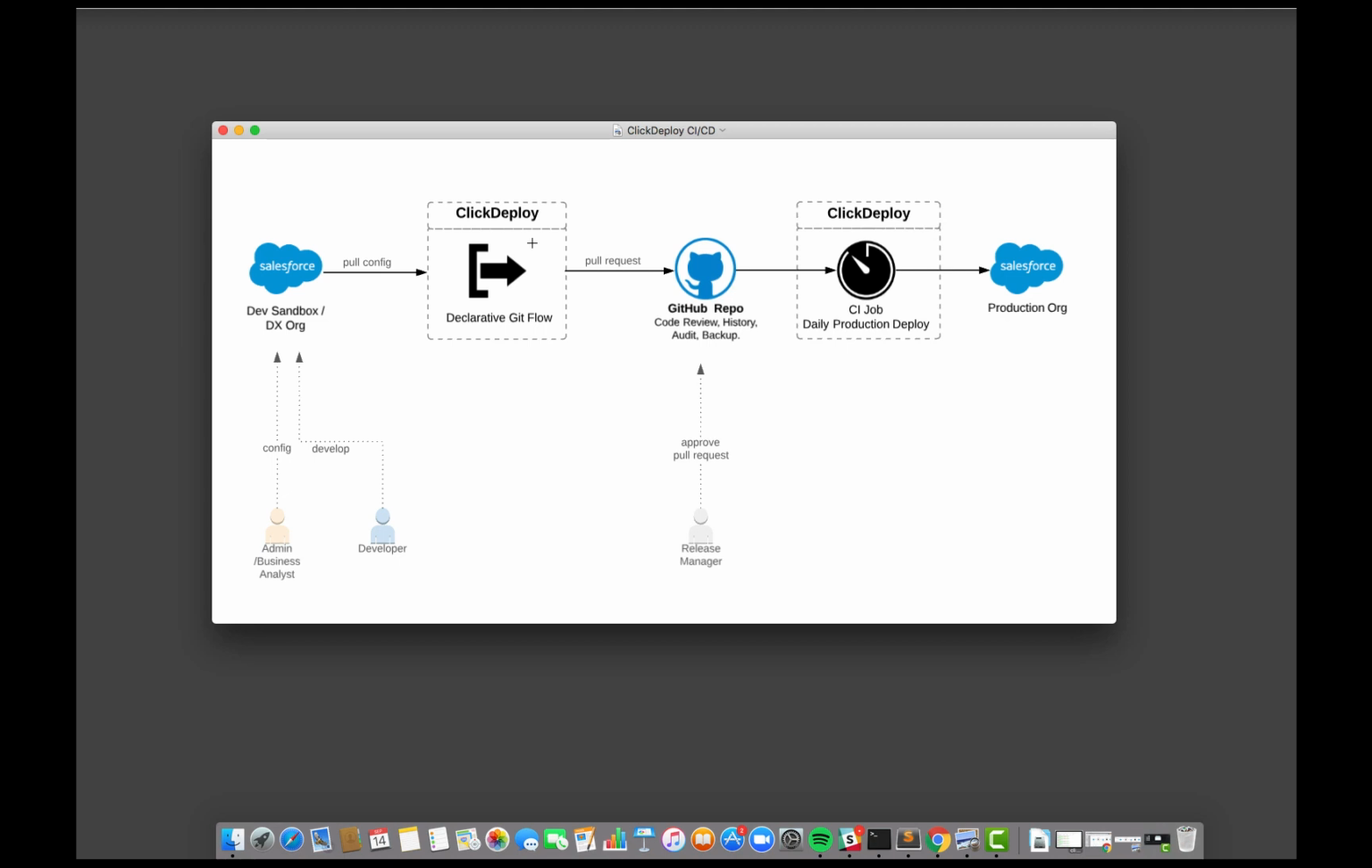Instead, admins and developers would move changes from his or her own sandbox into a Git repository. We are going to set up a CI job that does automatic deployment from GitHub to production. That means GitHub is now our source of truth, and that enables things like version control, history, backup, and code review. This also allows teams to scale to multi-project teams without having to worry about collaborating on each other.